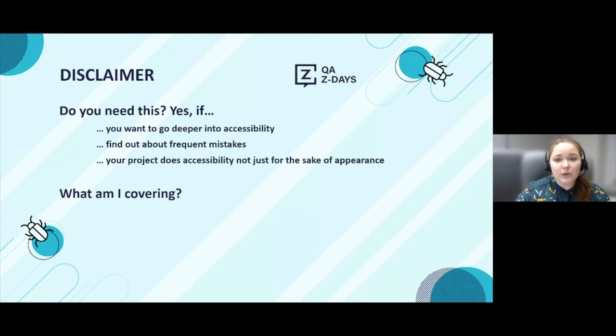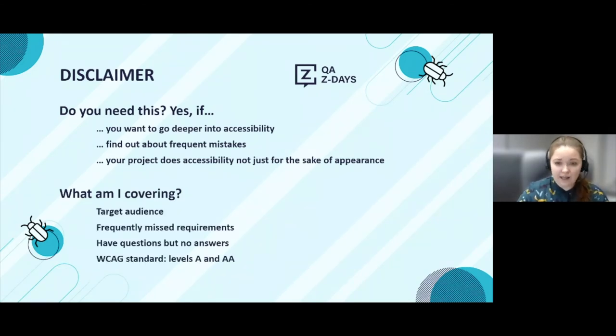So what am I going to cover in my talk? How the target audience behaves, what requirements are usually missed by QAs, what to do when questions appear but the answer is not clear, and the A and AA levels of the WCAG standard. This is the standard used for accessibility.